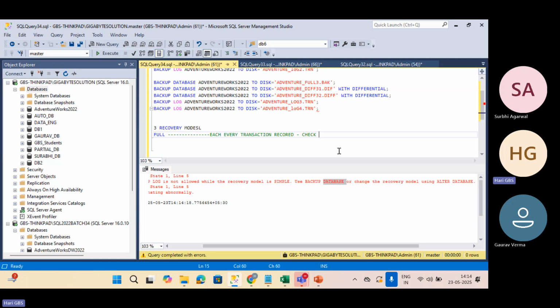Checkpoint never triggers, so that all transactions are safe. If someone takes a log backup, then only the checkpoint triggers. Checkpoint trigger होने के बाद क्या होगा? All committed transactions will be moved from the buffer, truncated. So that is why it is not safe.